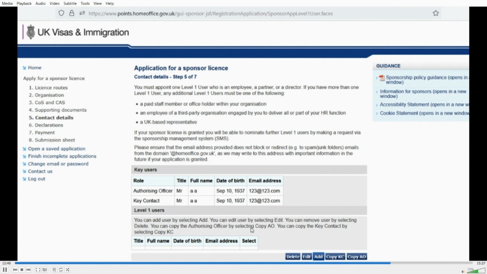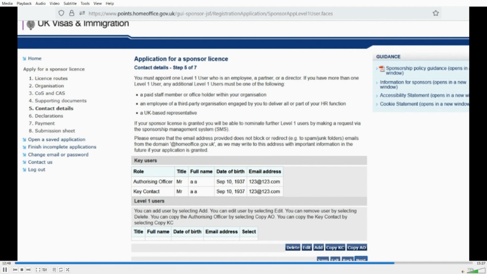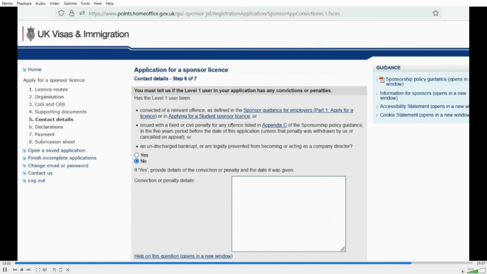You will provide all the contact details and you will select who will be running the business, and the Home Office will be contacting that person. The Home Office will visit your office as well.